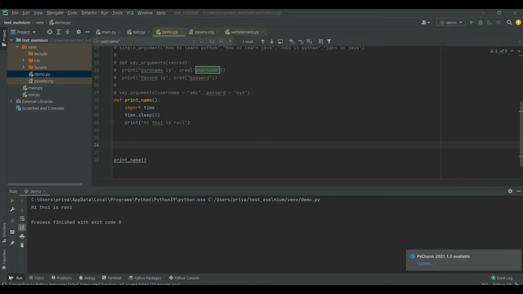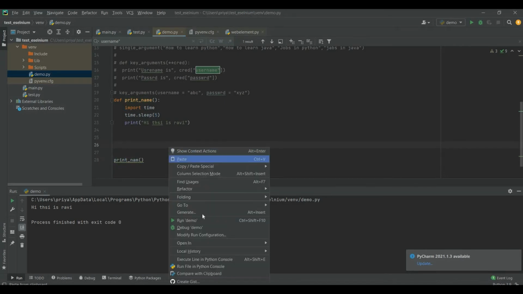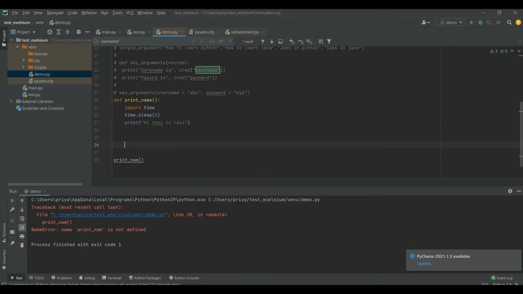So this is what Python does. Let's take a small example. Let's take this thing only. This is the print name function which will print it. Let's do one thing. Let's give the function name as wrong. You can see we are getting an exception, name error: name print name is not defined.